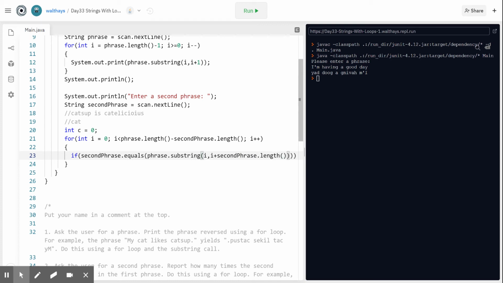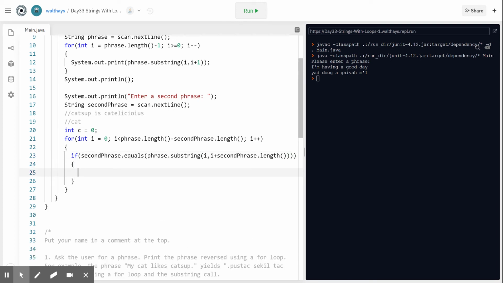3 would have worked fine for this example, but what if I entered a longer second phrase? What this is saying is, if the second phrase is equal to the current 3 characters that we're looking at in the main phrase, and the reason I'm getting 3 characters is I'm going from i to i plus the length of the second phrase. So the first one would be 0, comma 3, which would give us characters 0, 1, 2.